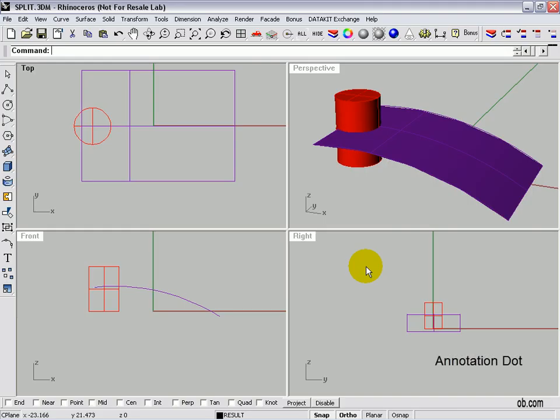Rhino Annotation Dot is a command to place a text dot on your Rhino model in the current layer color. Let's give this a try. DOT, enter, display the text. Let's do cylinder. CYLINDER, enter. And we're going to place this, let's place it there. And there comes up the cylinder.